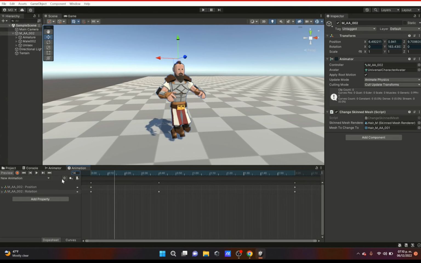There's also right here, filter by selection. I'm not really sure what that does. So if anybody knows what that does, leave a comment down below. There's also keyframe right here. You could just add a keyframe with this button and it adds a keyframe for you. There's also add event.